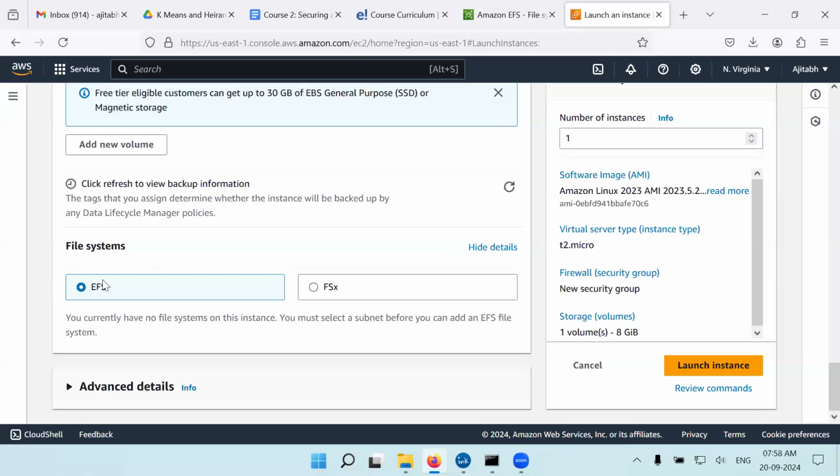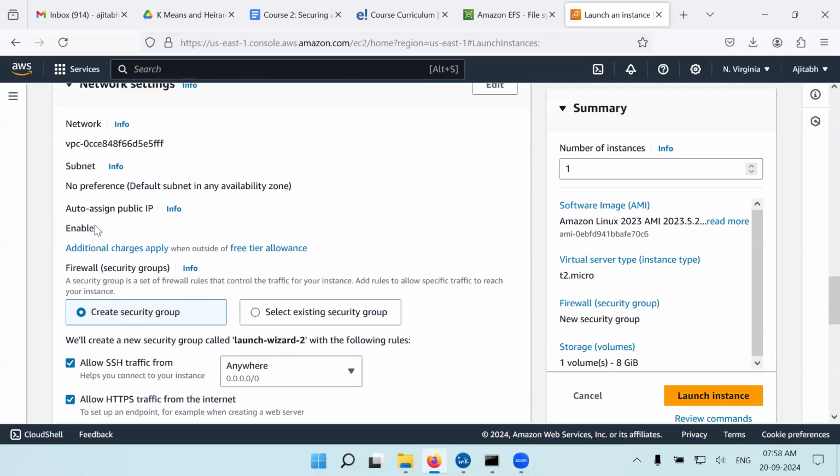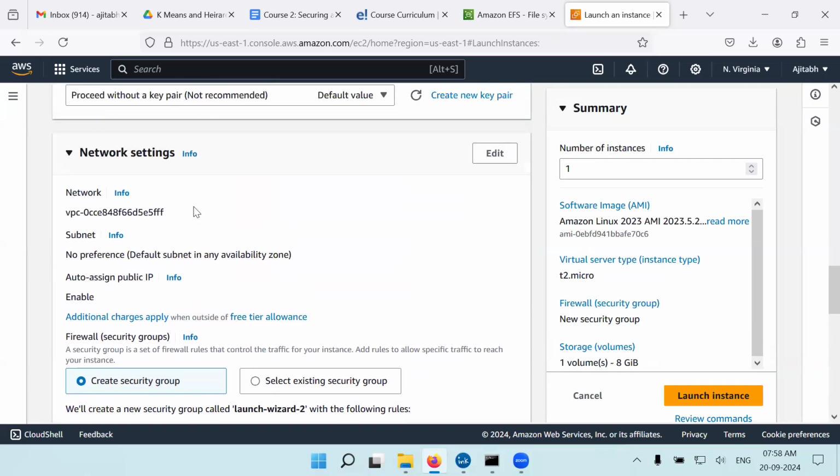Let's go back to the instance, and there is one thing you need to understand while doing this. You can see that you currently have no file system on this instance. Why? Because you have not specified the subnet. This is very interesting, right? You can choose the EFS only once you have selected the subnet. So if you go back, you can see there's no preference given in this subnet, so it doesn't matter. Let's go for it.